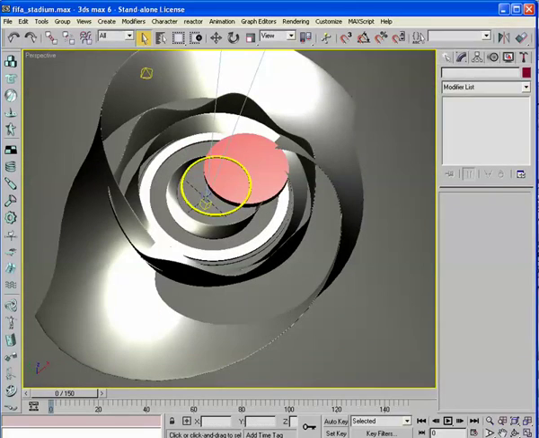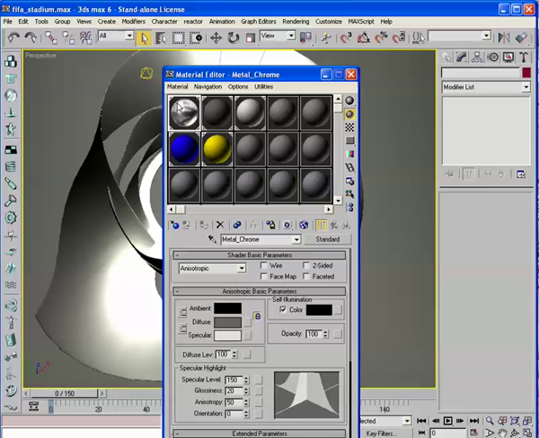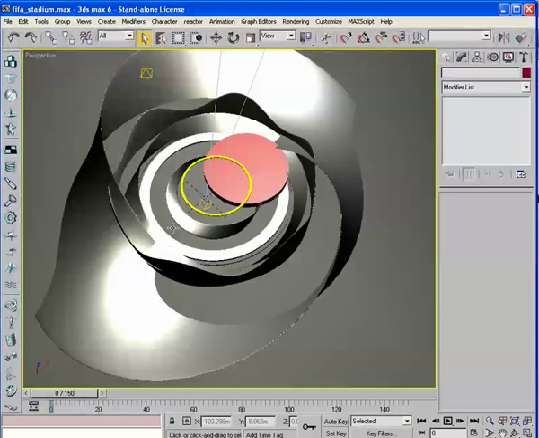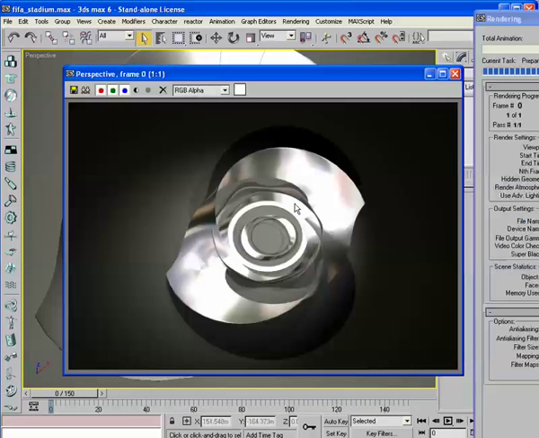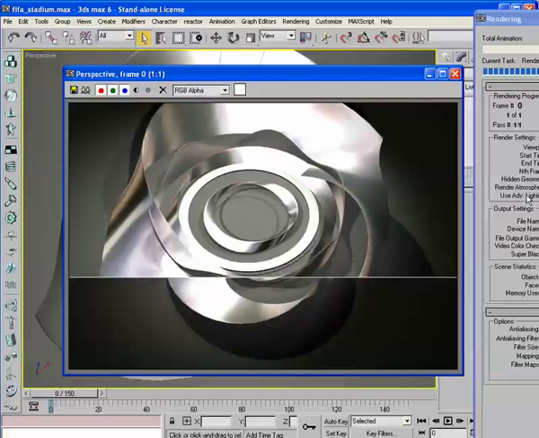I will bring the material window over. This is the material that I used. This is actually a standard Max material if you have it. It's called Metal Chrome. And I used that unmodified just because I liked the way that it ended up looking. So if we do a quick little render, that's sort of what it ends up looking like.